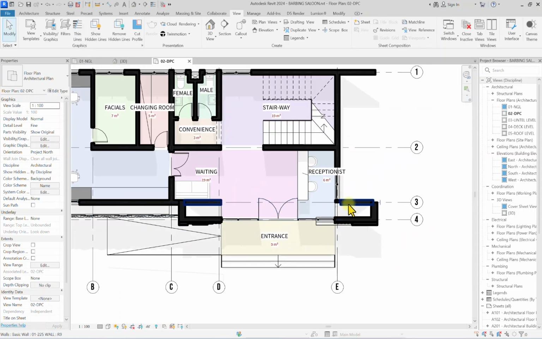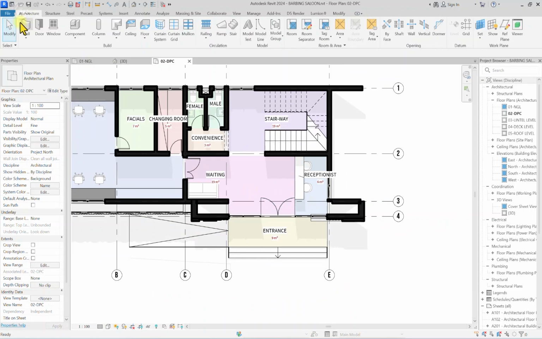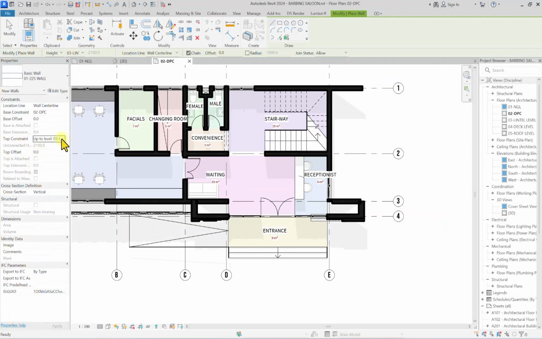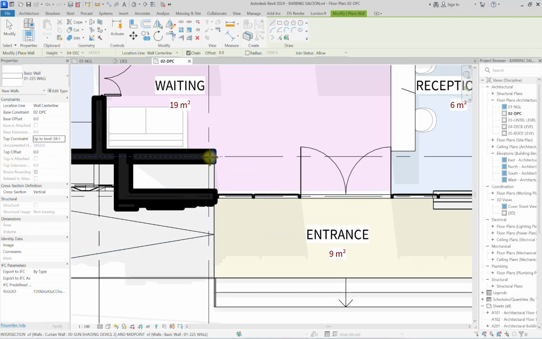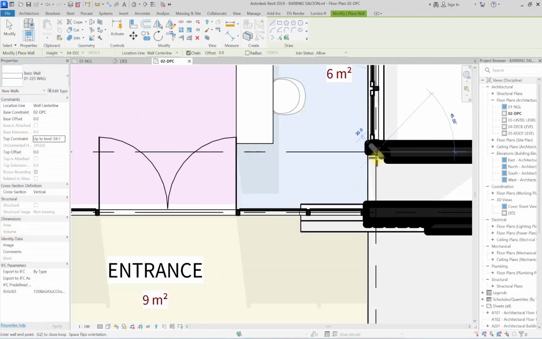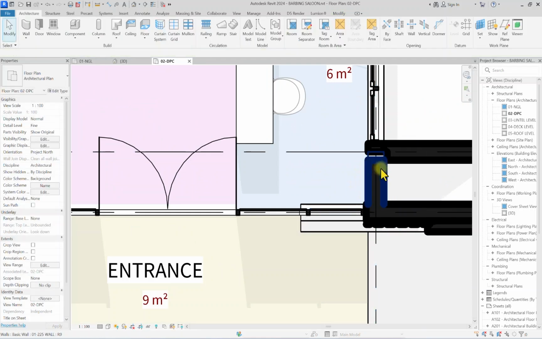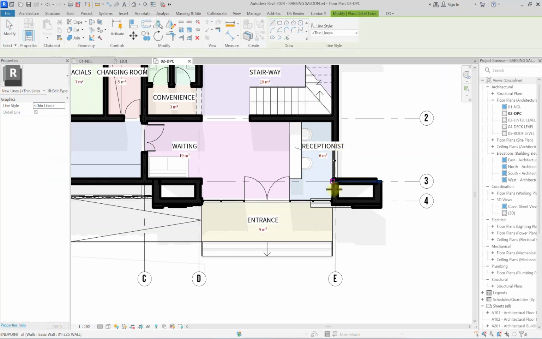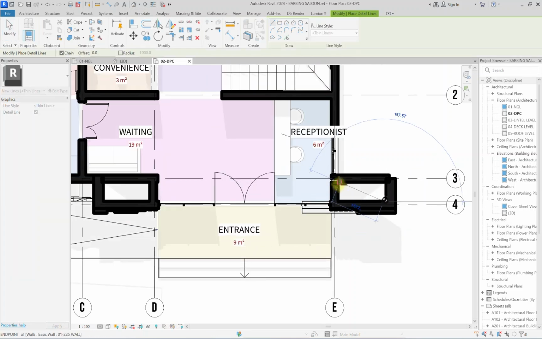So what I can do now to help this view is go to architecture, click on walls, click on this drop down and select this normal 225 wall, and change the level from DPC to deck level. Then I'm just going to make sure I draw a wall here, locking this place up so it will not interfere with the main space, and the same for this here. After doing this, I think this looks much better. Then I can go to annotate, click on detail line and draw some lines indicating this part will be a void, so the spaces will make more sense.